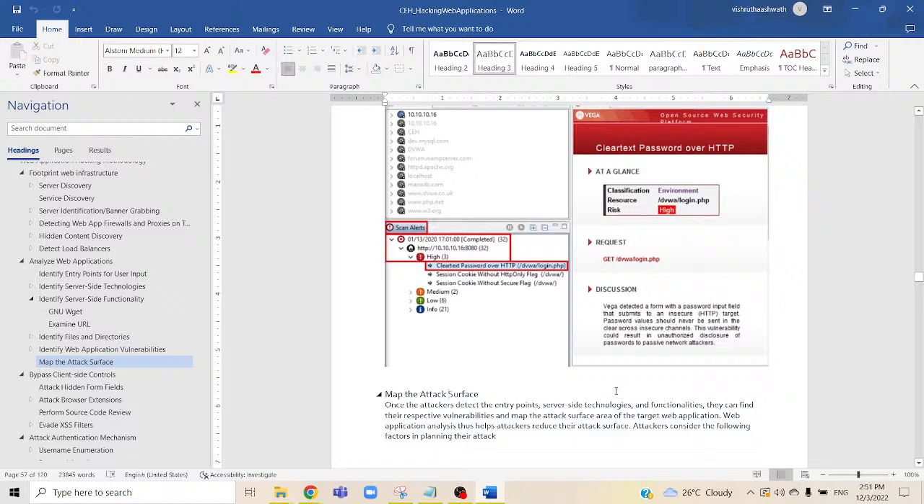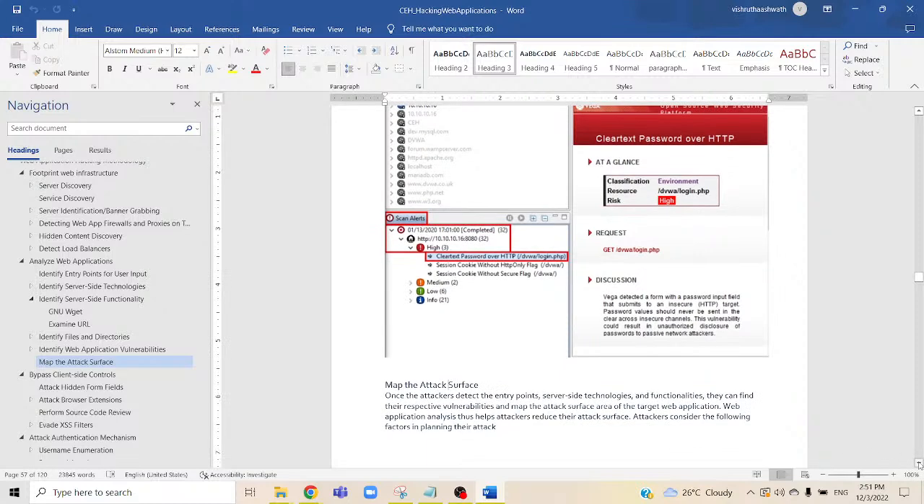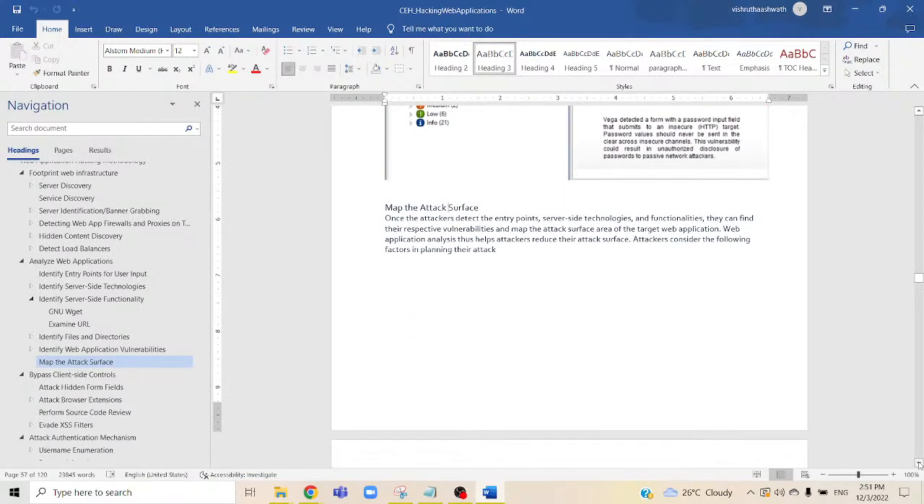Okay, then the next is map the attack surface. Once the attacker detects the entry points, server-side technologies, and functionalities, they can find their respective vulnerabilities and map the attack surface area of the target web application. Web application analysis thus helps attackers reduce their attack surface.